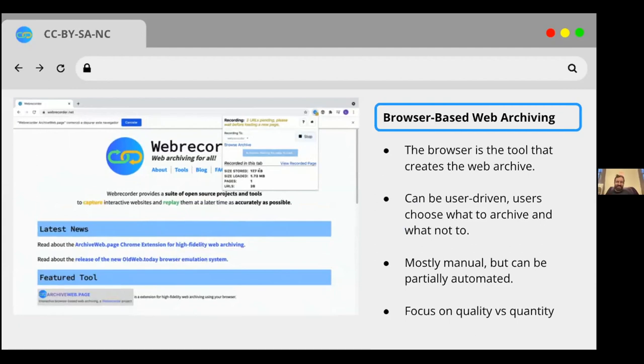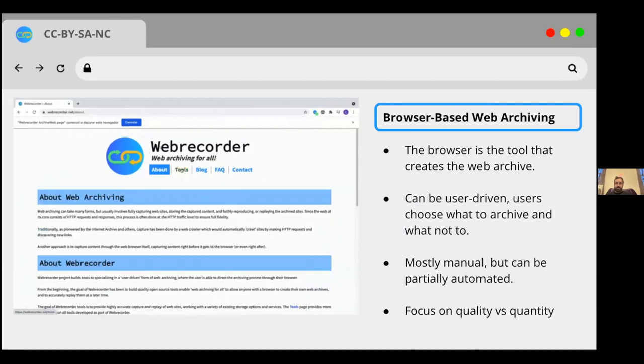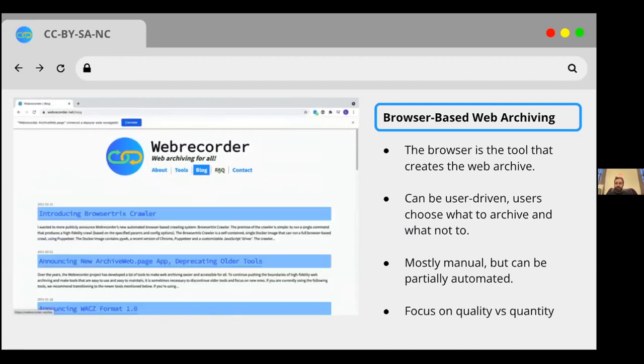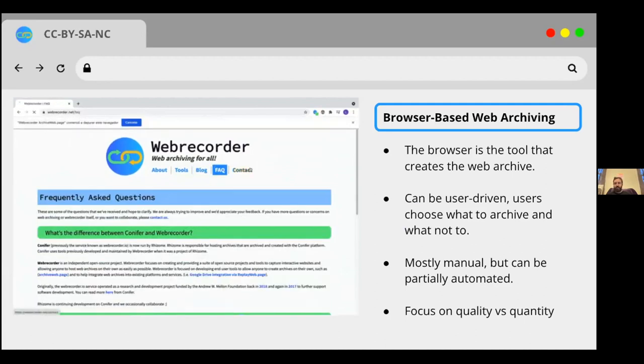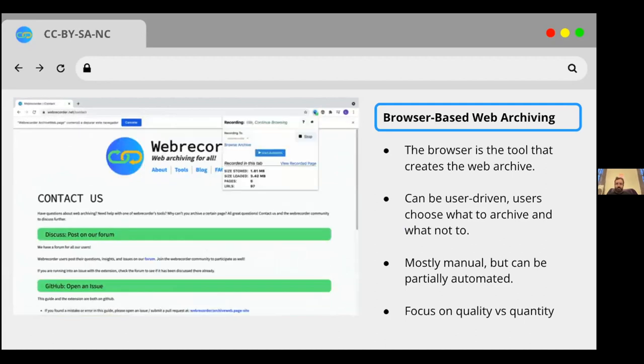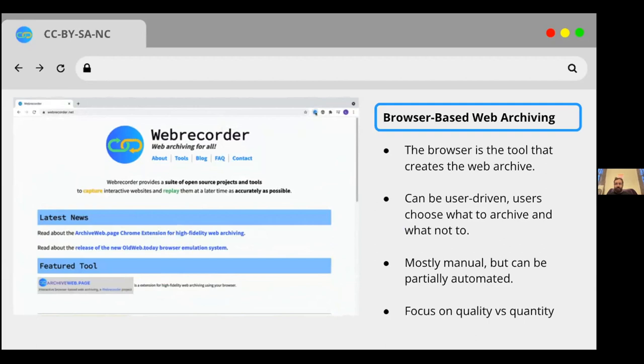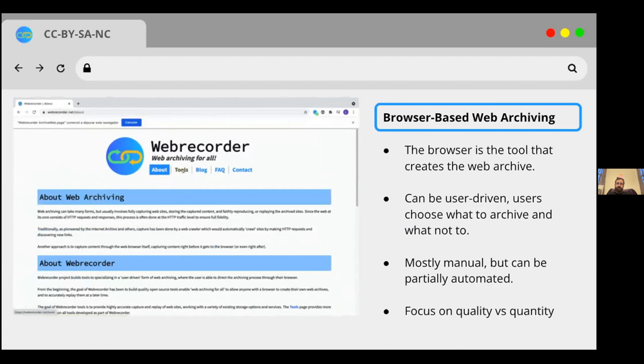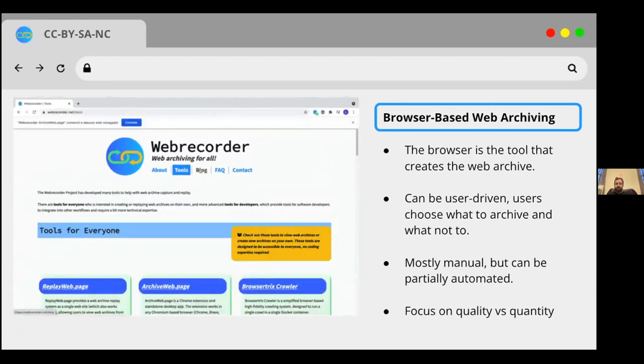Thanks, Lorena. Yes, so just very briefly, Web Recorder focuses on browser-based web archiving. The idea is that the browser itself is the tool that creates web archives rather than a separate crawler that runs differently. This approach can be user-driven, so users can choose exactly what to archive and what not to archive. It is currently mostly manual, but it can be partially automated. Our focus is on quality versus quantity, so we can create really high fidelity web archives of web pages.